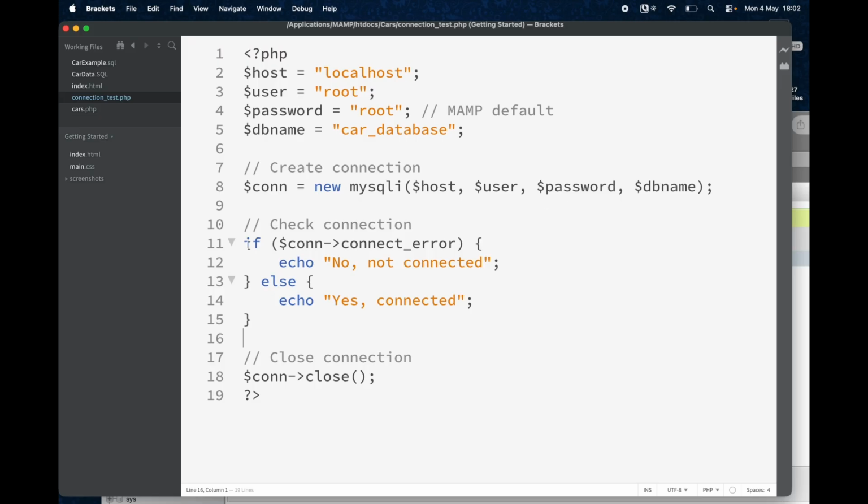Now it checks the connection. It says if the connection, when you put in these 4 bits of information, comes back with an error, echo, which is kind of the same as print but on the screen, say no, not connected, so it didn't work.